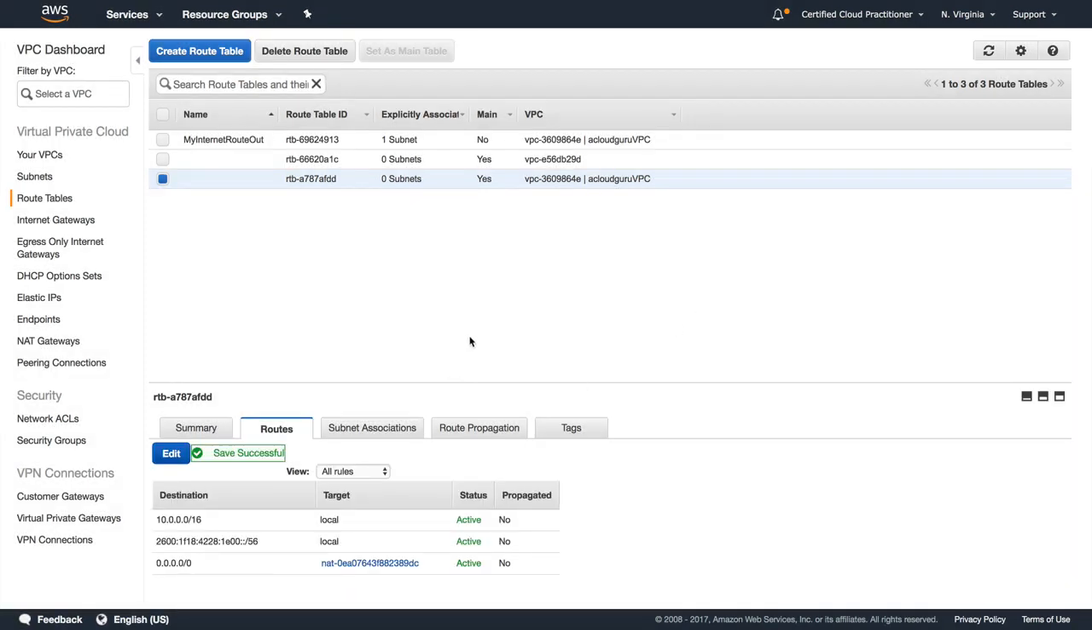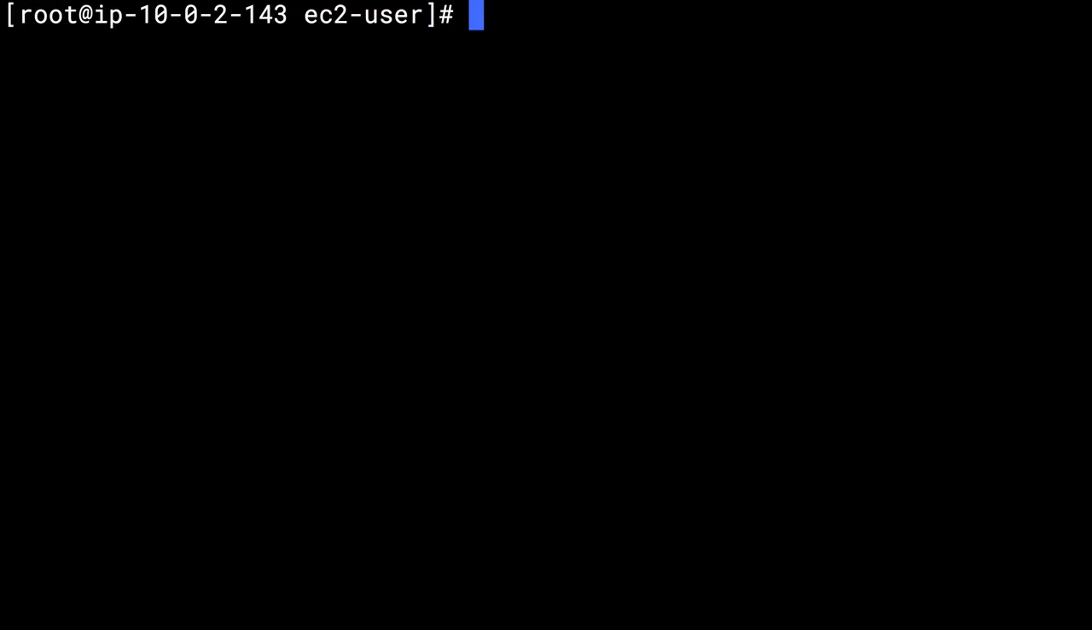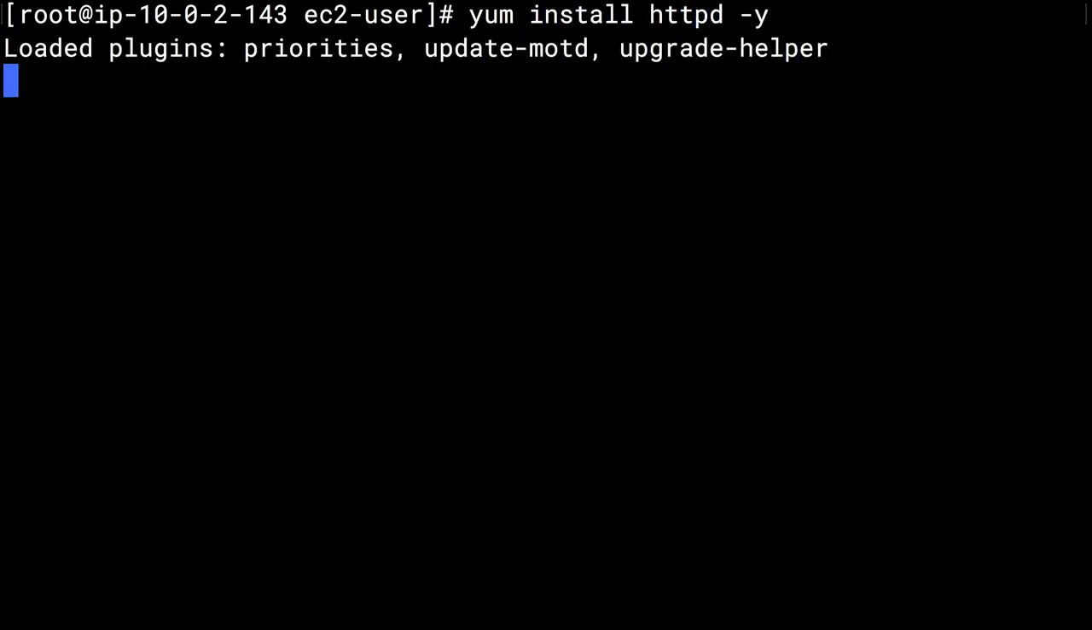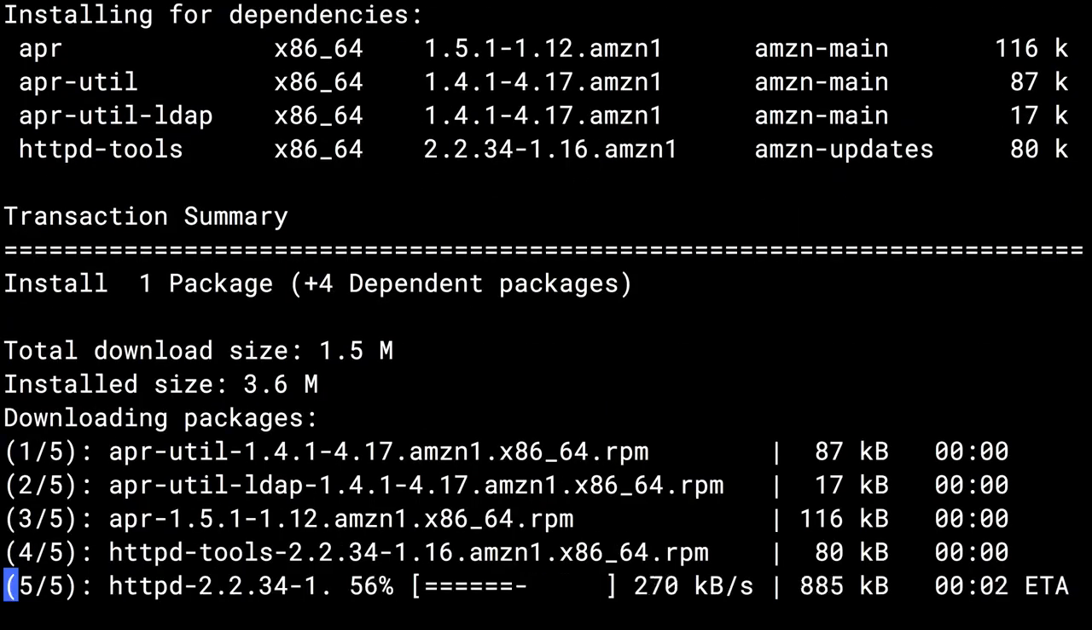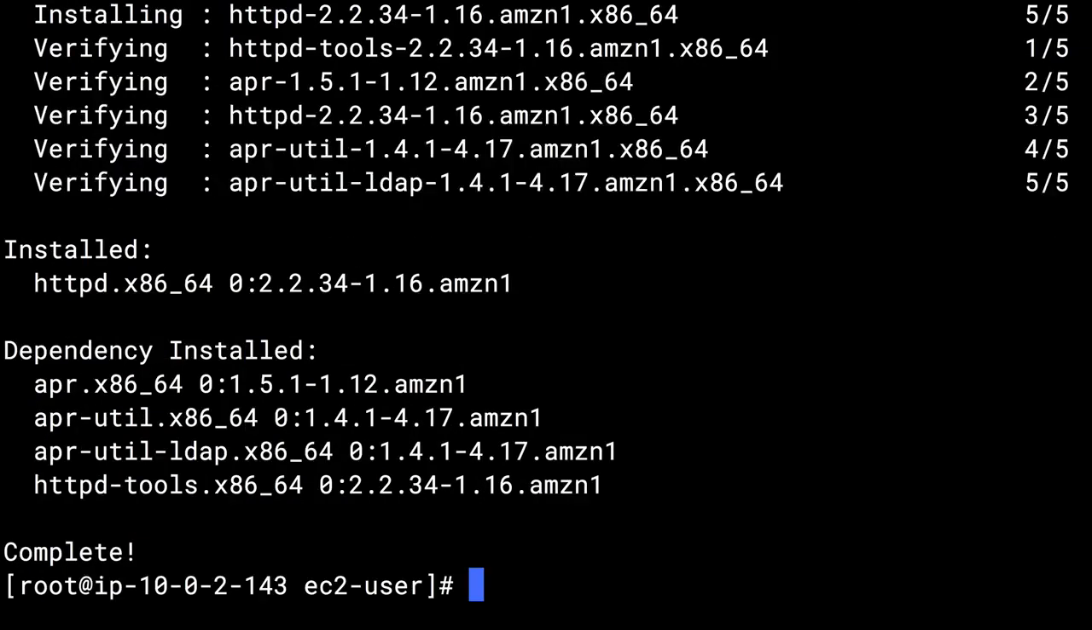Let's go over to our EC2 instance. Okay, so I'm on my private instance. You can see it's 10.0.2.143, and maybe I want to install Apache, something like that. So we could do yum install httpd -y. And there we go, it's downloaded and installed it. So it now has internet access.